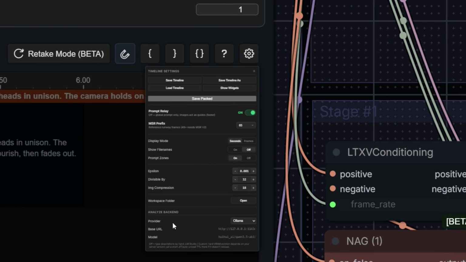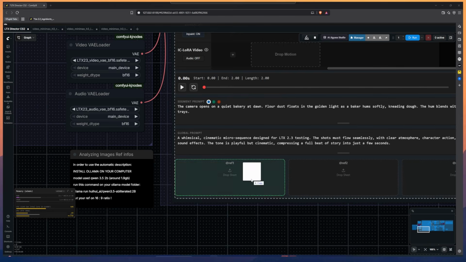There's one thing, there is a provider for creating automatic prompts for your character sheets or reference sheets that you're going to use for reference to video. There are options like Ollama, LM Studio, custom OpenAI. If you have an OpenAI key, you can use that also. If you don't want to use it, you can write the prompts manually also. So just turn this off. Let me give an example.